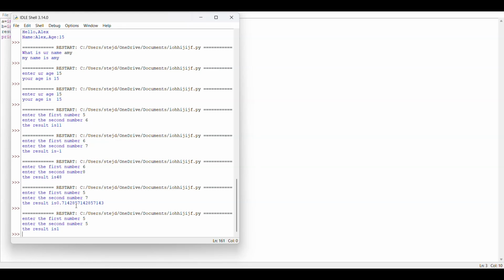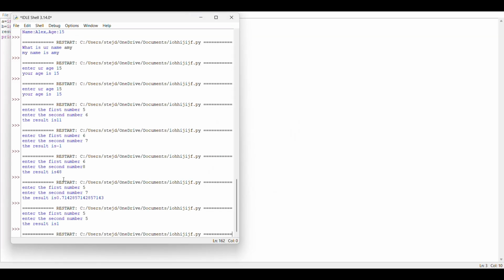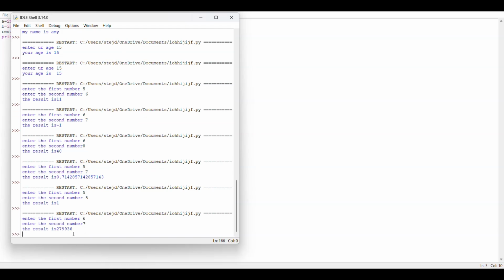The next operator is the double multiplication operator. If you enter 6 and 7, it gives us 6 to the power 7. 6 to the power 7 is this number. It just gives the power of that number.